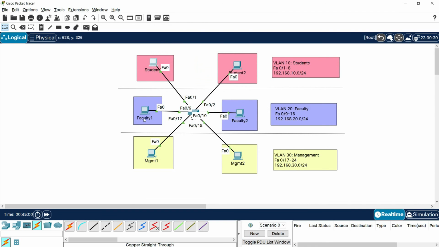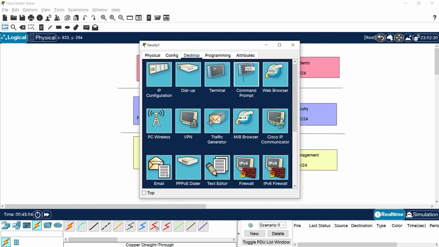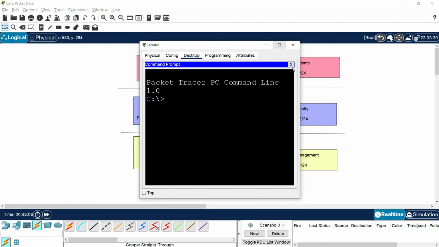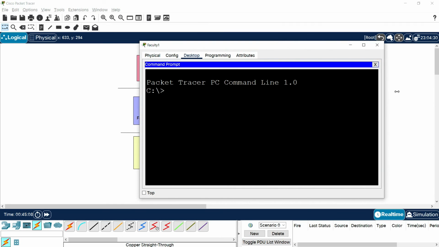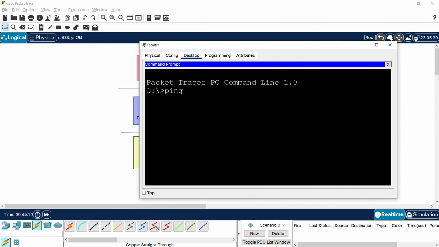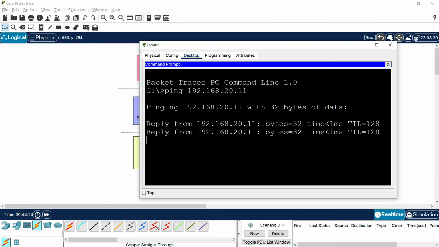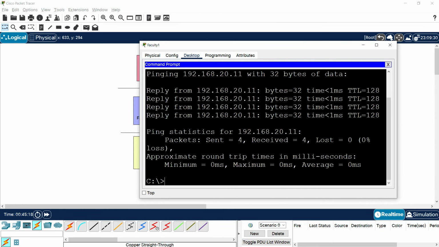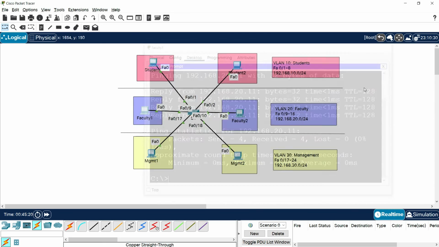Now we will ping from faculty 1 to faculty 2. It should work. Command prompt, here we will give ping 192.168.20.11. It's working because they are in the same VLAN and the same subnet.